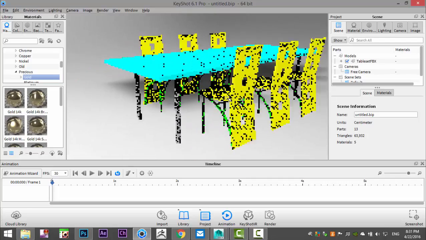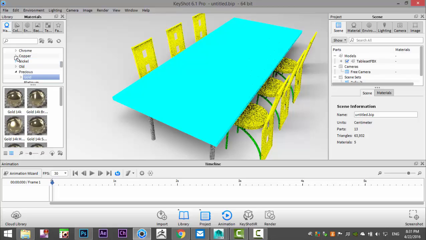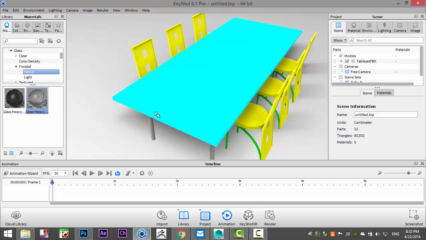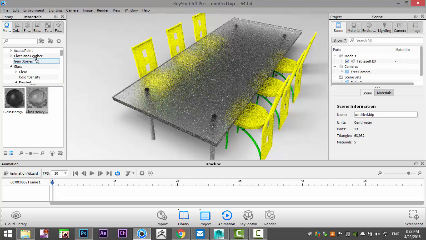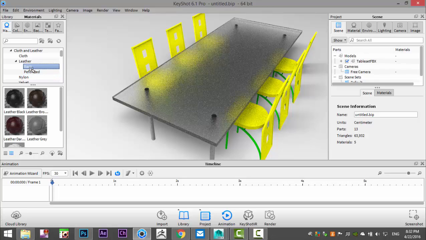So we want our tabletop to be glass, obviously. So we're going to go into Materials, then Glass. And let's see, we can try all sorts. We've got frosted glass. Let's just put that on for now. Kind of cool. We're going to go with black leather for our seats and so forth. So cloth and leather. I'm going to go to leather, then basic, and let's use black. So drag that in.